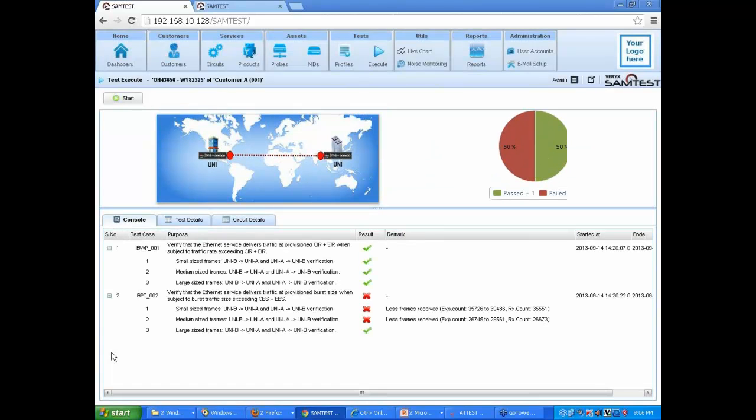In case of a bandwidth profile test failure, the log that you are looking at currently on your screen shows a mismatch in the expected versus received frame count.